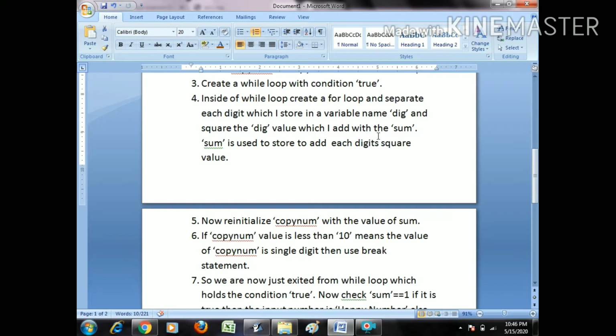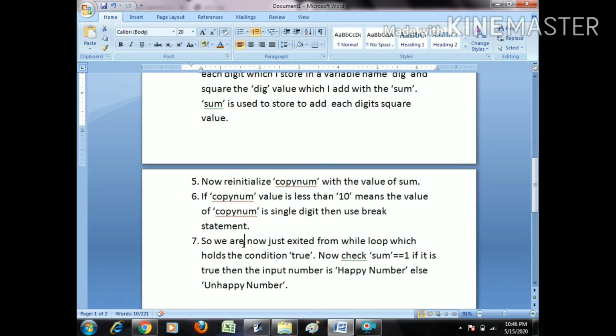So how can you check the number is a single digit? Just check the number is less than 10. It means it will be a single digit number, and use a break statement. So we have now exited from the while loop. After exiting the while loop, just check whether the sum is 1. If it is 1, then write it is a happy number, and if it is not, then write unhappy number or sad number.